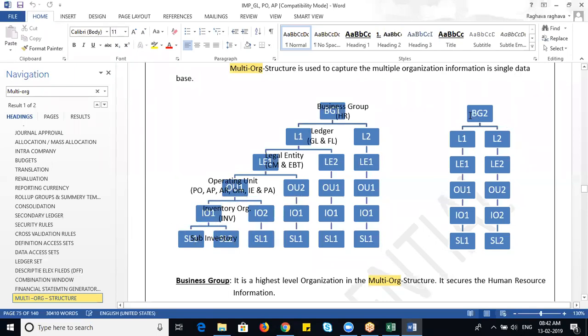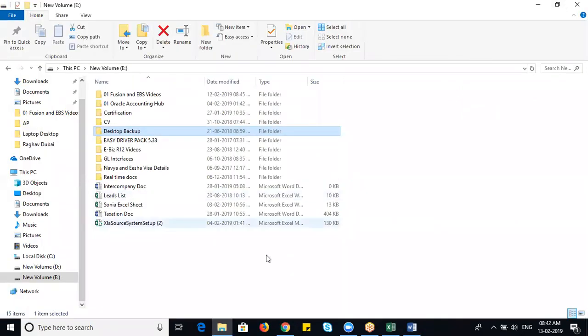So this is another example. This is business group 2, and this is a ledger, legal entity, operating unit, inventory organization, and sub-inventory. This particular sub-inventory organization 1 cannot be linked to this one. It can have only one direction. So this is the process you have to follow while designing your structure as well. The same concepts work in E-Business and in your Fusion application also. Let's see about the Fusion application. How does the organization structure look like?